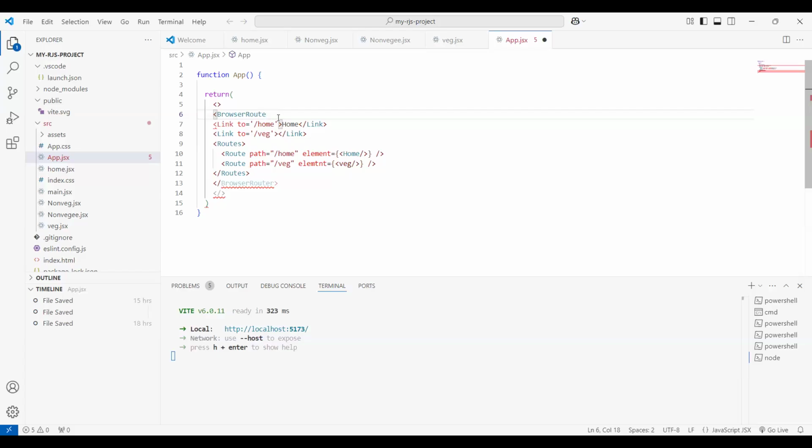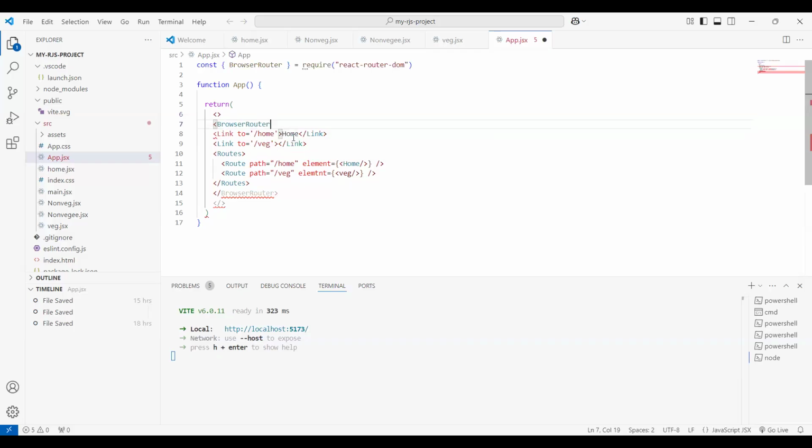Type Control space. Yeah. The BrowserRouter below one. Then the import statement is done, right? Yes, sir. Like that. Close the BrowserRouter. The same way Link also we can do. Remove the K in Link. Click on Control space. Remove the K. Control space.